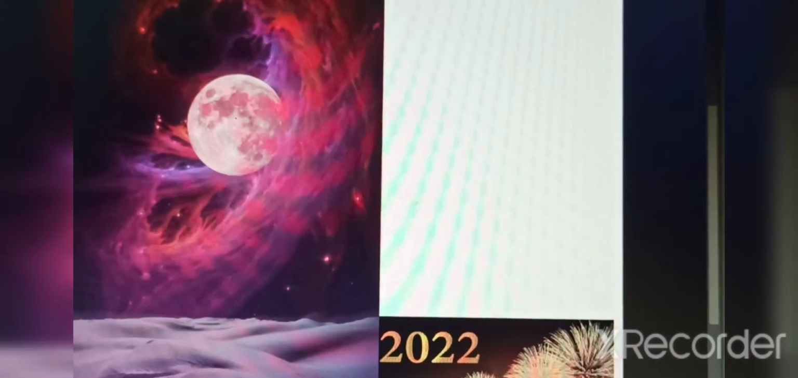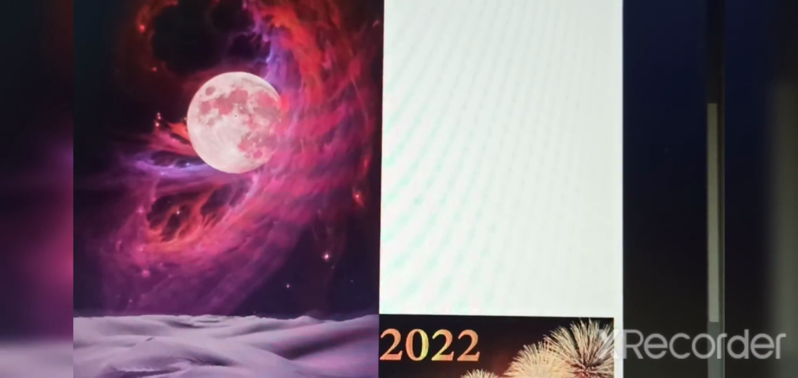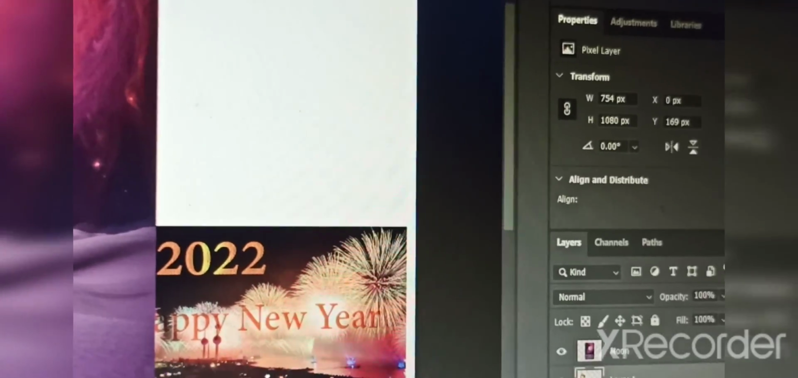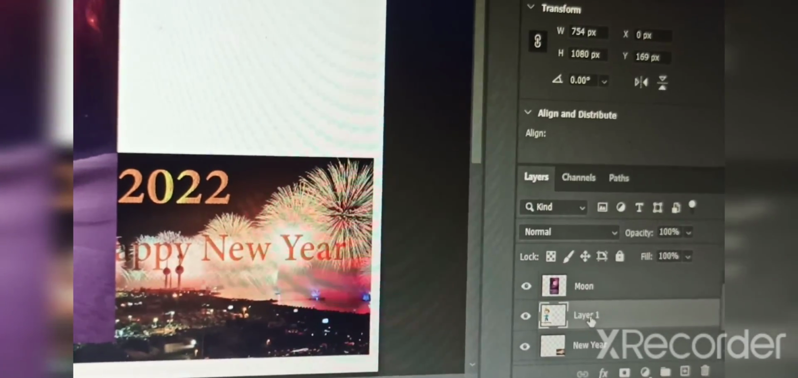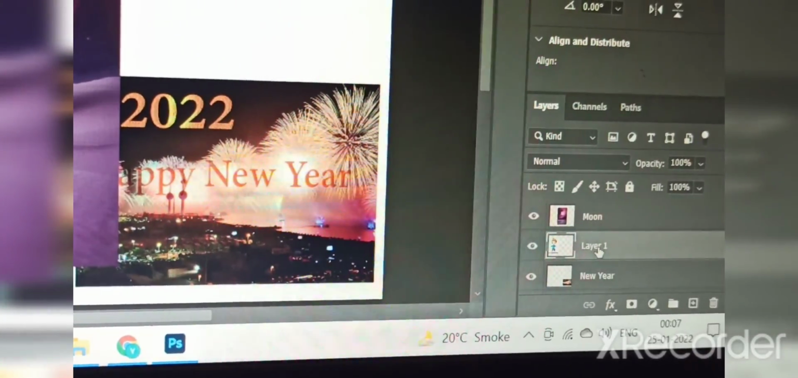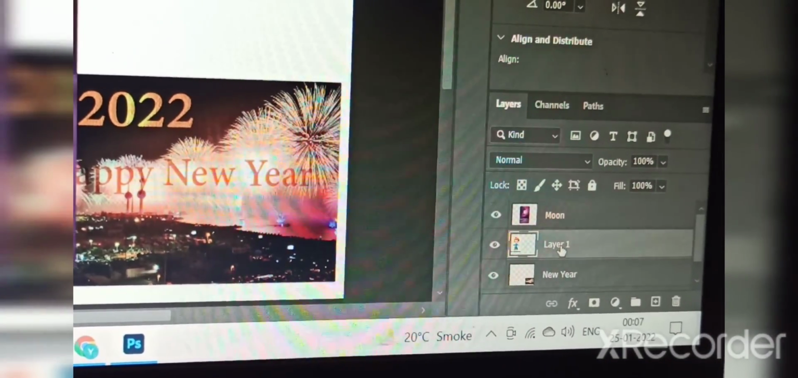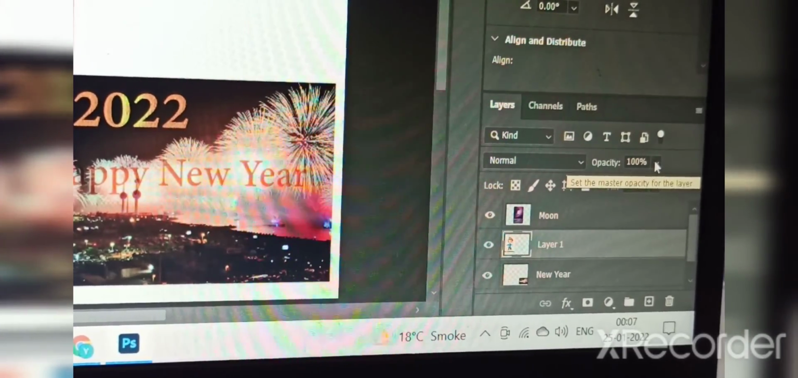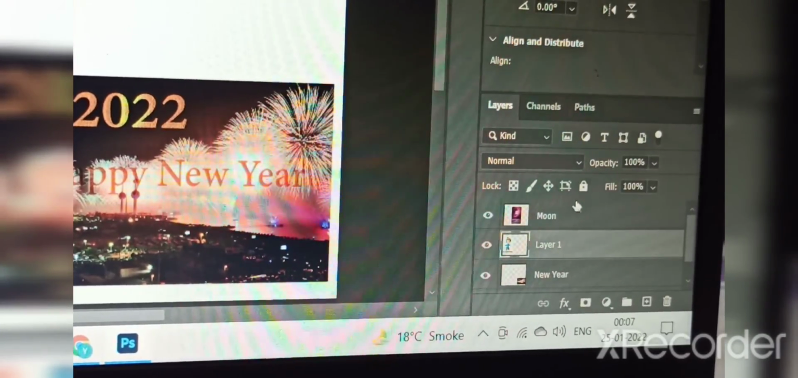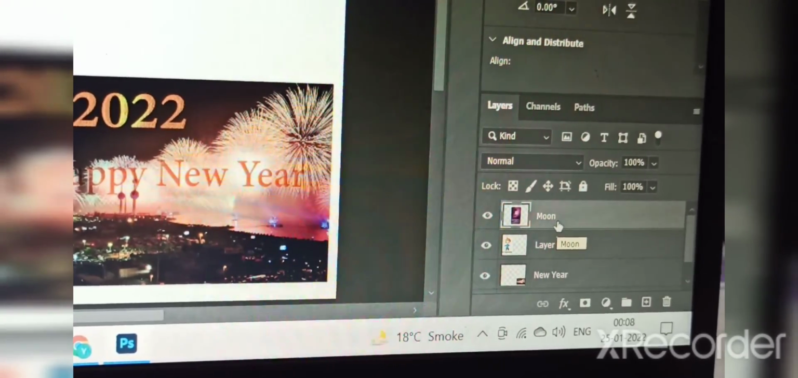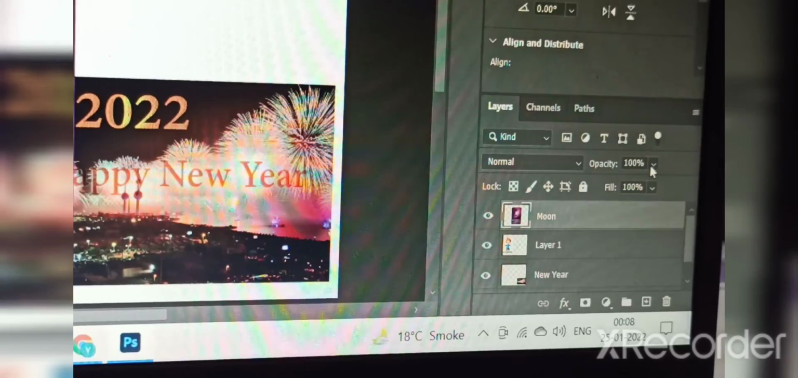Now next we are going to see changing the opacity of a layer. For that you can see there is an opacity option given. Can you see the opacity? It is given as 100%. Which layer are we going to use? We are going to use the moon layer. Suppose we have selected the moon layer. It is at 100% opacity.